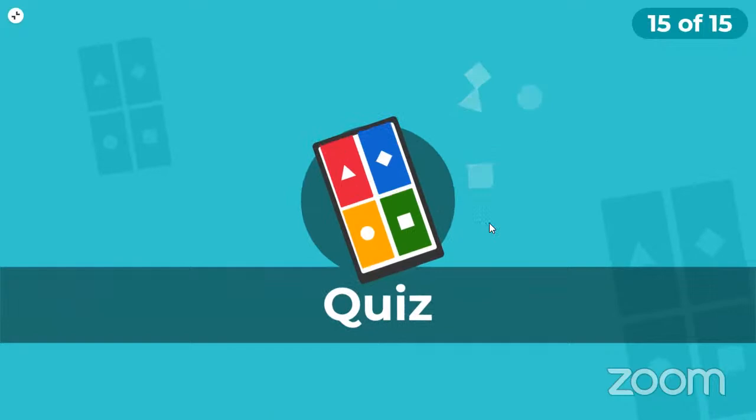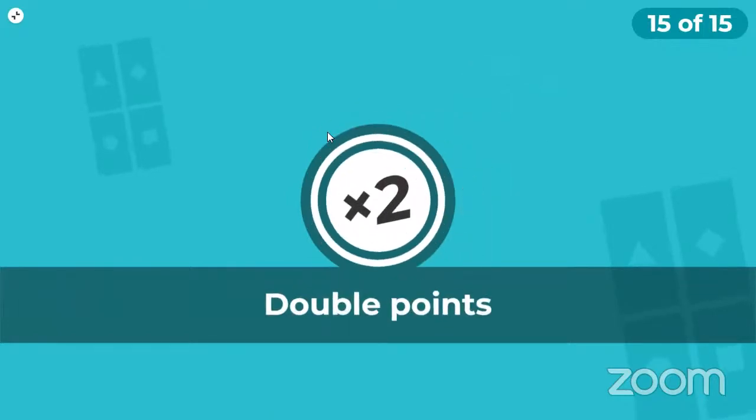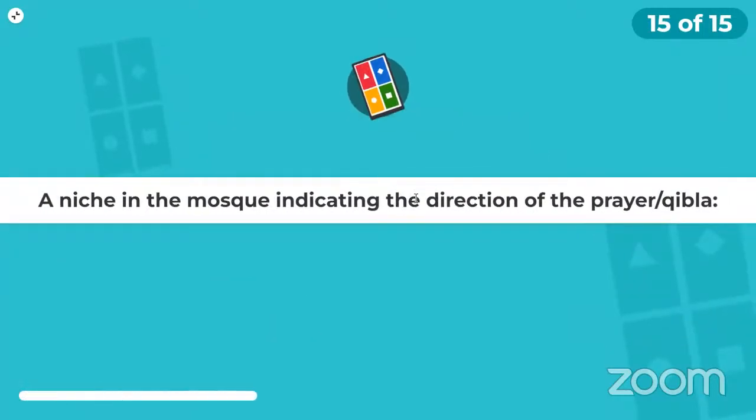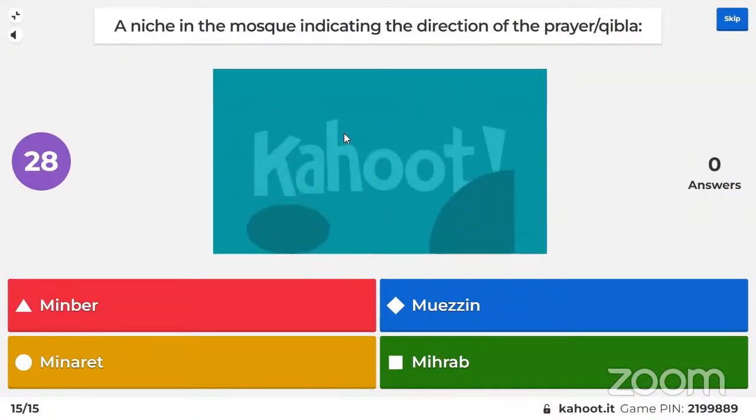Right, so moving on to the 15th question, and that will be the last question, and it will have double the points. So once again, it can make the competition tight.